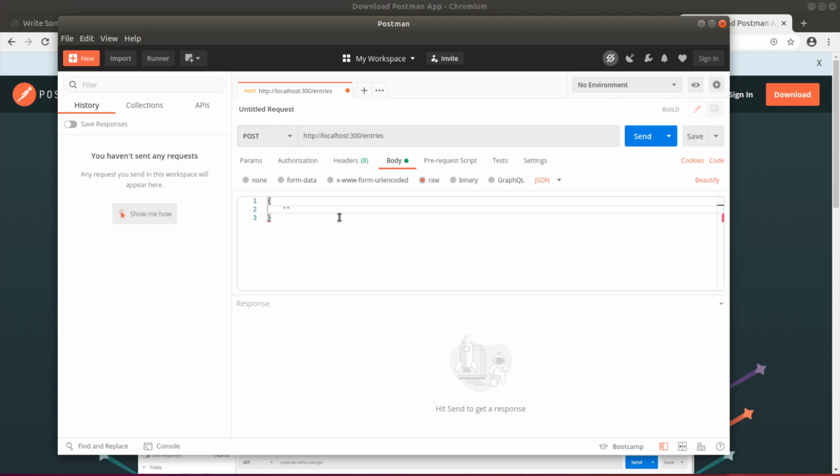Open braces. Now the first key is going to be text, under double quotes. Make sure it's under double quotes. The text, okay, let's first try something that works. This works. And then we're going to do the invalid cases. Okay, this is a new entry that we want to add.